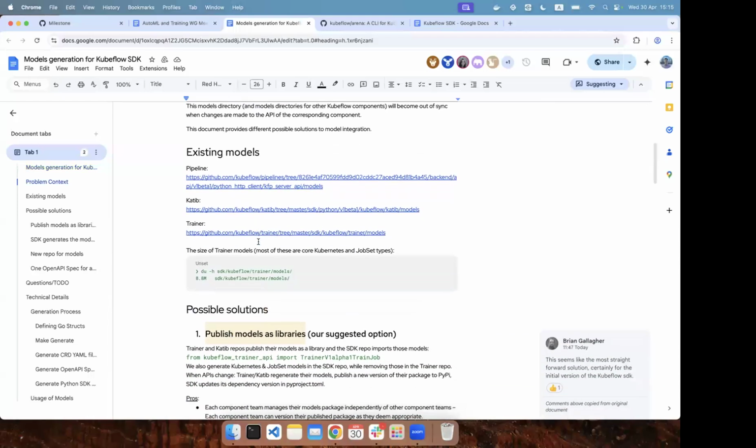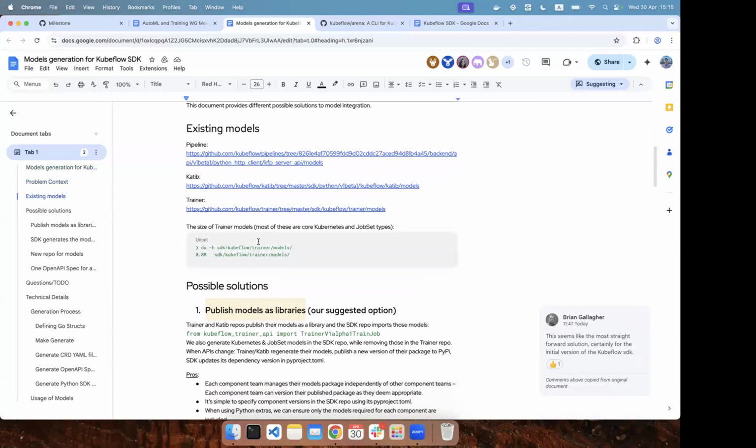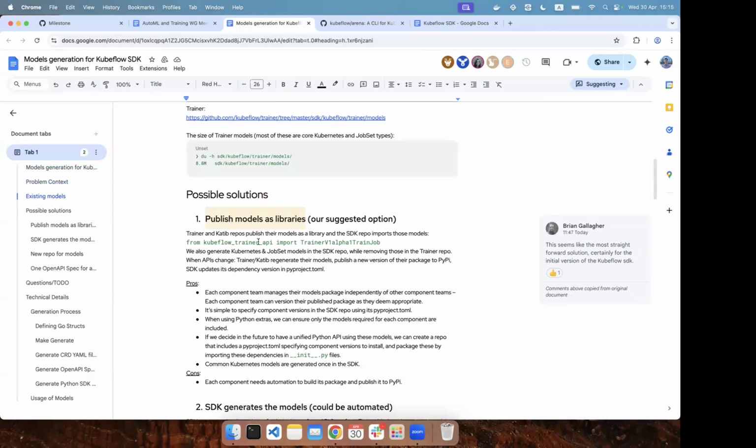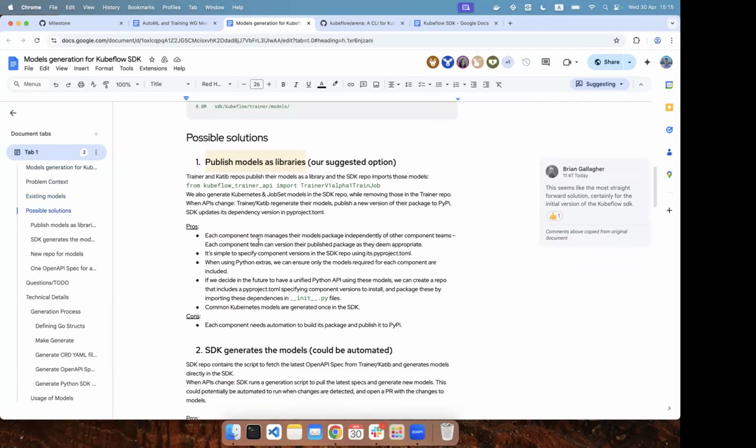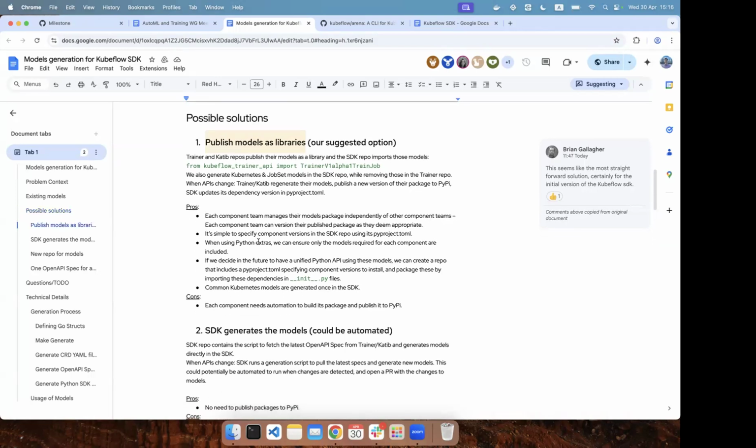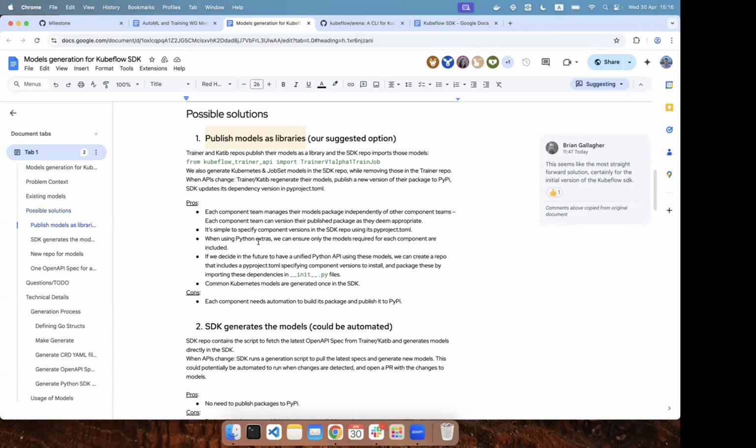Yeah, and after some investigation, we are leaning towards having each Kubeflow component publish its own models as a library that the SDK can then import. For example, the trainer will have a package, Kubeflow trainer API, published on PyPI, and then the SDK will just import those libraries and update the versions in the pyproject.toml. It seems to be the most reasonable option. It has a lot of pros. We also considered other options, but they have more cons. So we just wanted to bring this topic to the community and hear your thoughts.